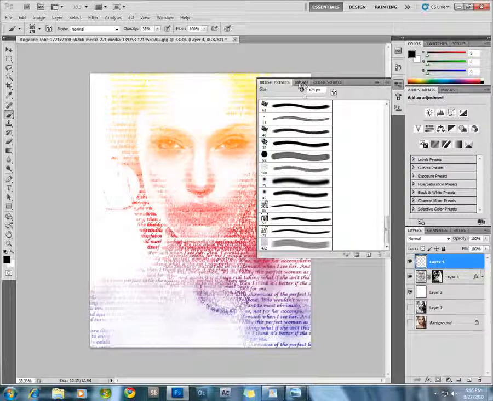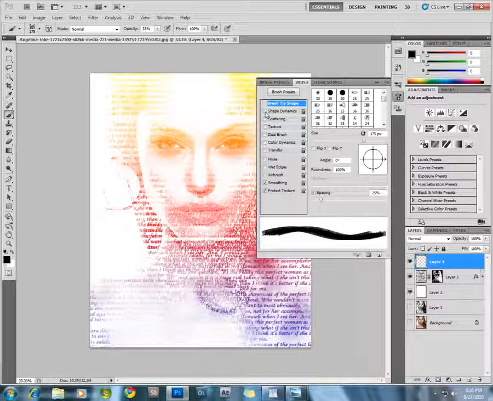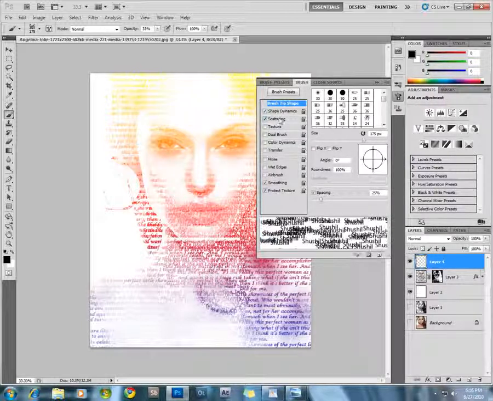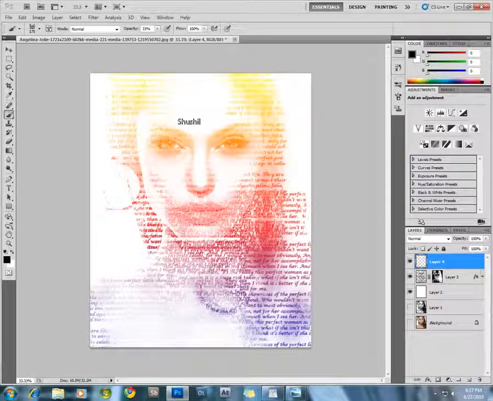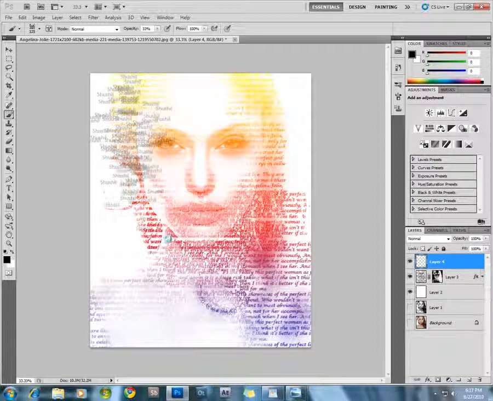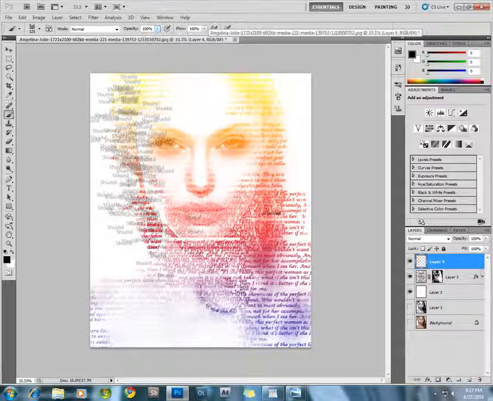go under the brush tab and turn on the shape dynamics and the scattering. If you turn off scattering, then it will just become a blur. If you turn on scattering, then it looks something that really makes some sense. So turn the scattering as per your wish, turn it down, and just paint along the places you want it. Turn the opacity to 100%. I forgot to do that.